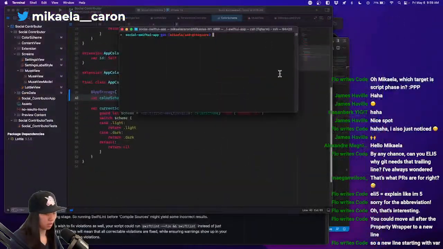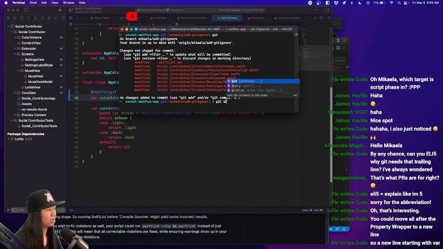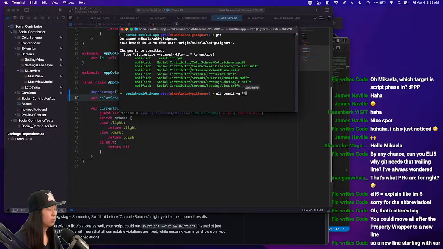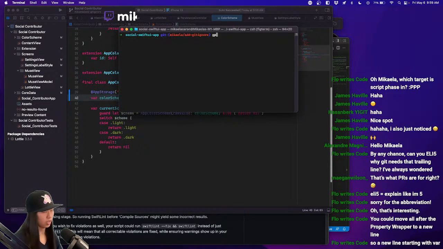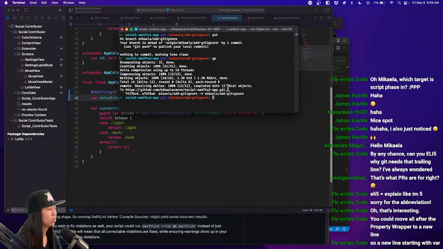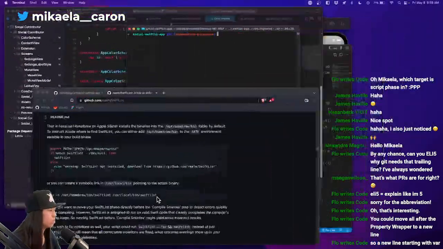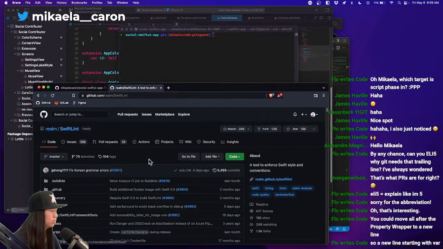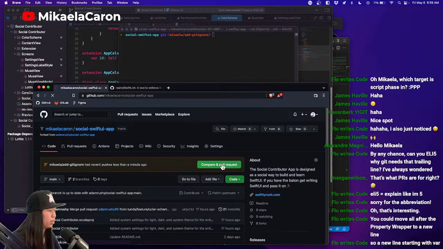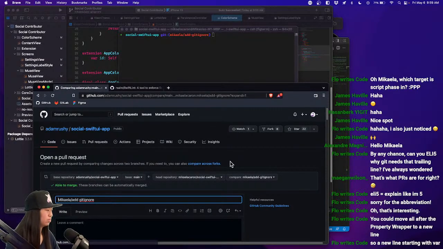Okay, we have edited a bunch of files. Let's commit them. Fix SwiftLint warnings. There we go. We have pushed. Let's make the PR. Oh, that's in SwiftLint. Here we go. Create, compare, and pull request.